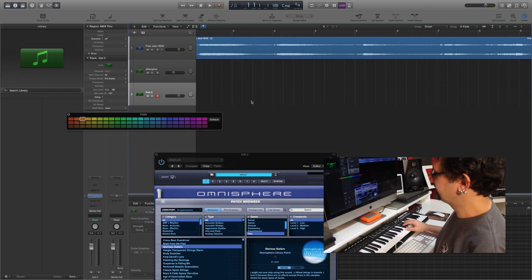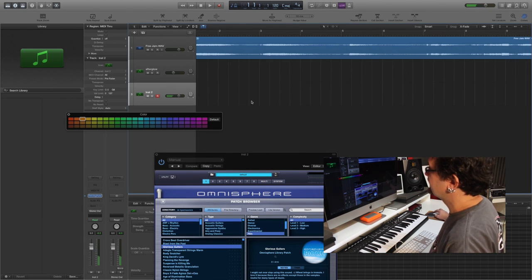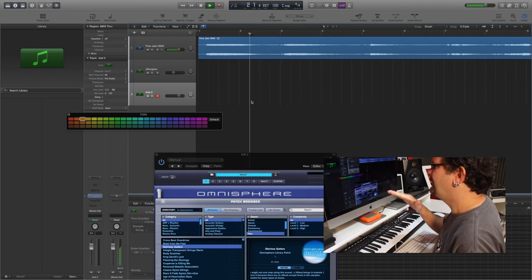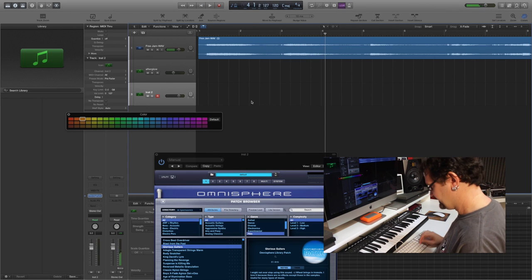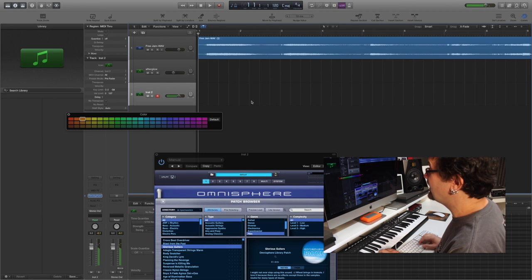We'll use that color here. See what the two first notes are. That's what it'll do. I think that'll work really well, actually.